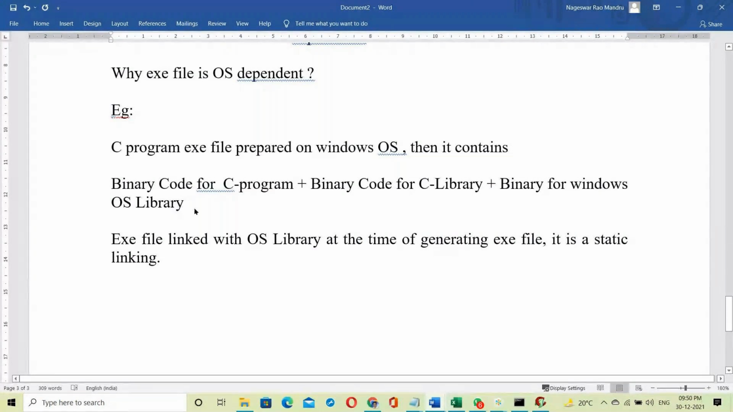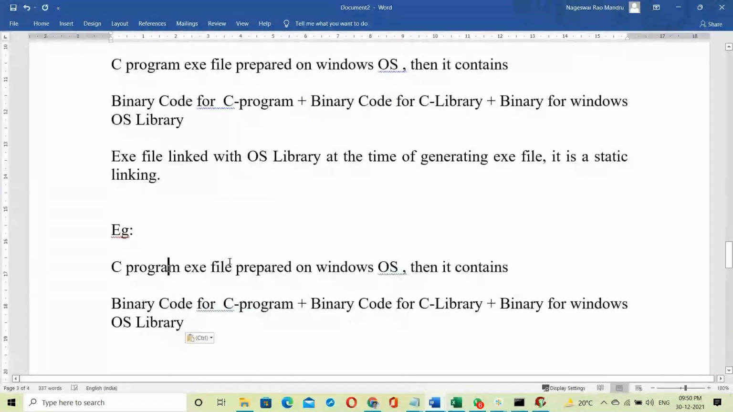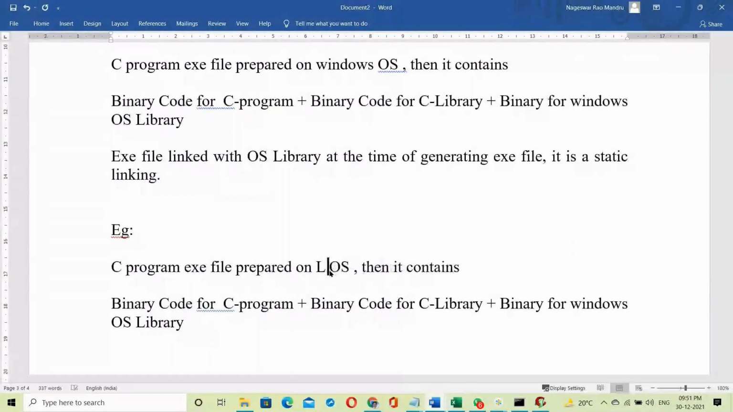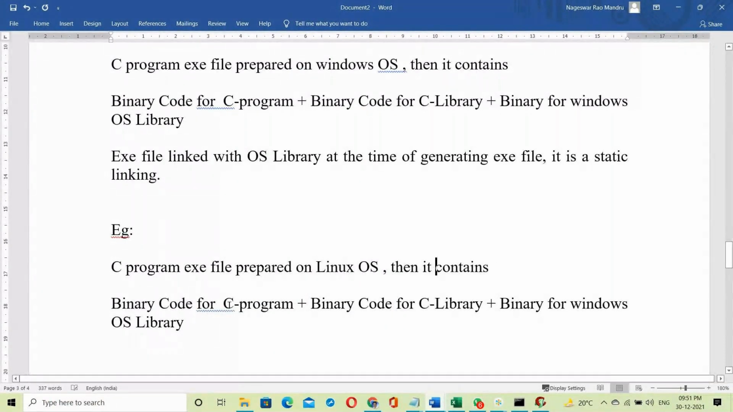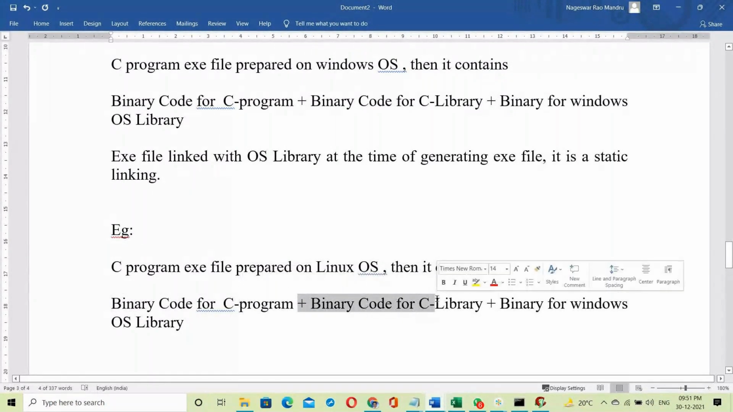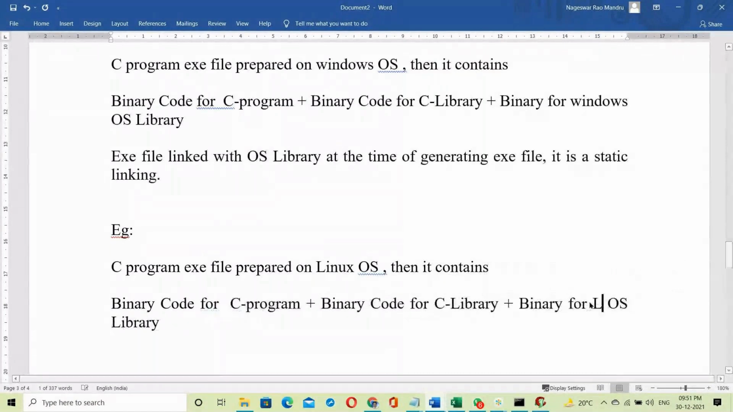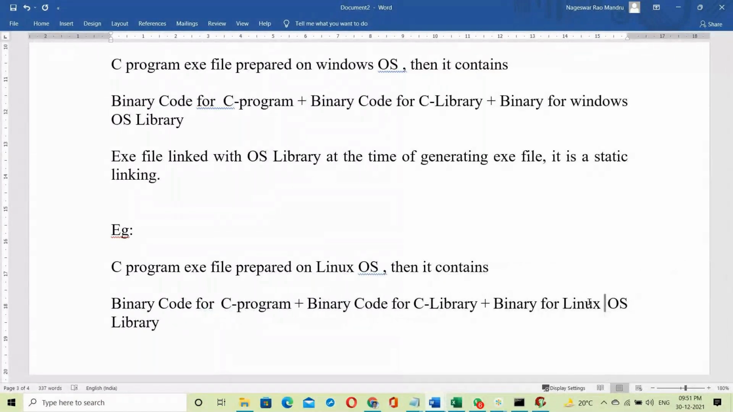Another example: a C program exe file prepared on Linux base. Then it contains binary code for the C program, the same binary code for the C library, and binary code for the Linux OS library. That's it. Let us see Linux also.